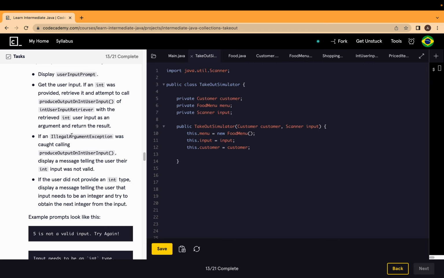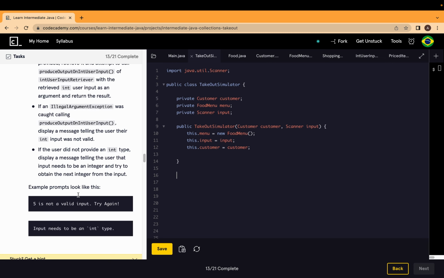If an illegal argument exception was caught calling produceOutputOnIntUserInput, we will display a message telling the user their input was not valid. Finally, if the user did not provide an int type, we will also display a message telling the user that it needs to be an int, and we'll try to obtain the next integer. So these are some example prompts: 5 is not a valid input, try again, or input needs to be an int type.